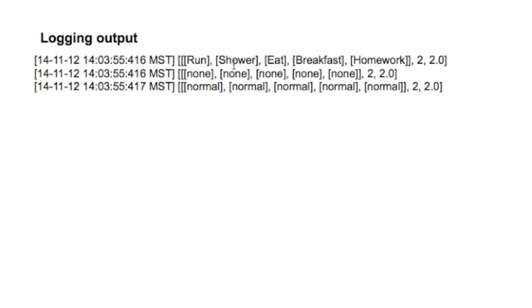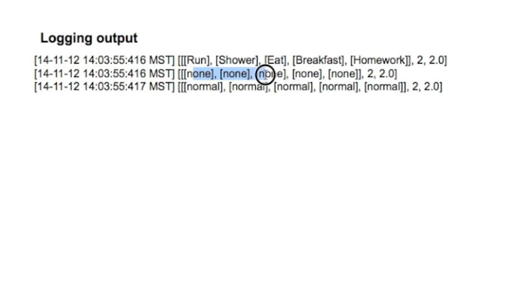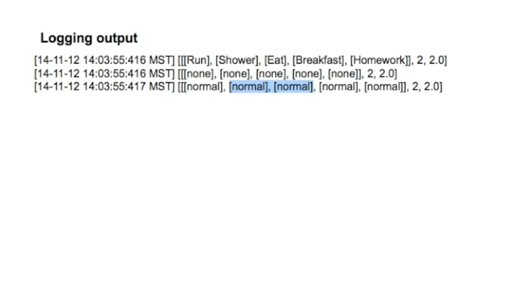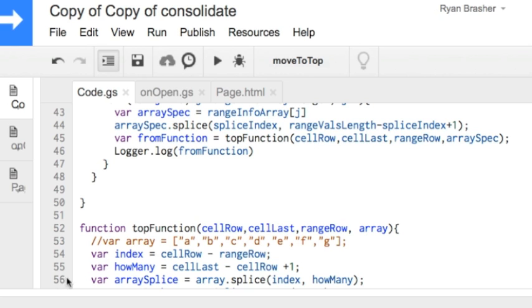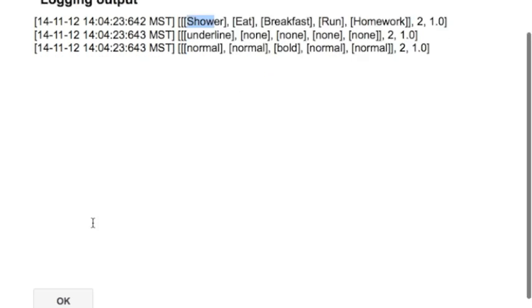So we get run, shower, eat, breakfast, homework, 2. So what cell is selected? We got run, shower, eat, breakfast, homework. And then what are these? These are the lines and bolds. So let's make one bold here and one underlined. And then, shower is selected, right? So let's log this again and see what we get. Look, underline is first. So that's exactly what we want. Shower, eat, breakfast, run. Okay.